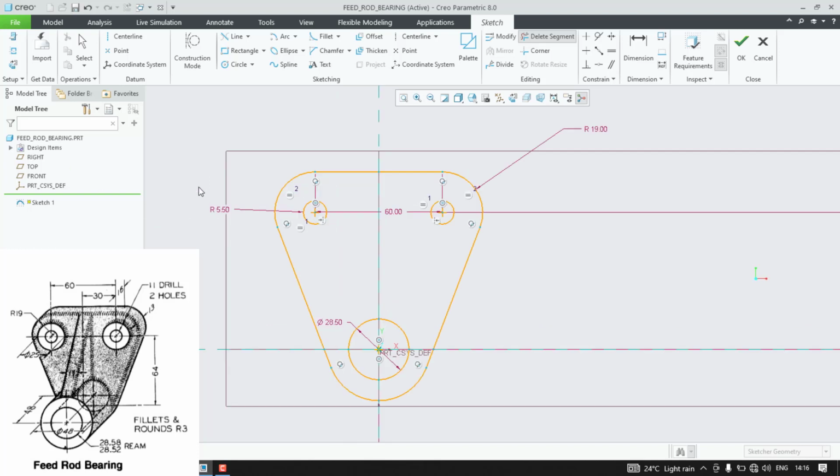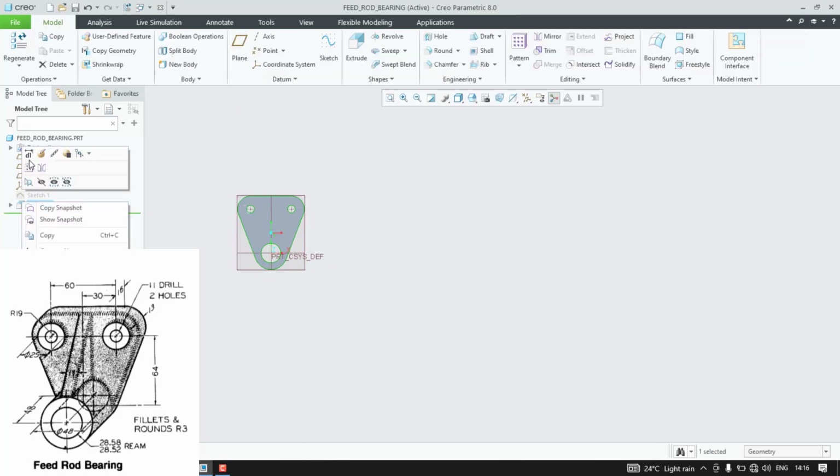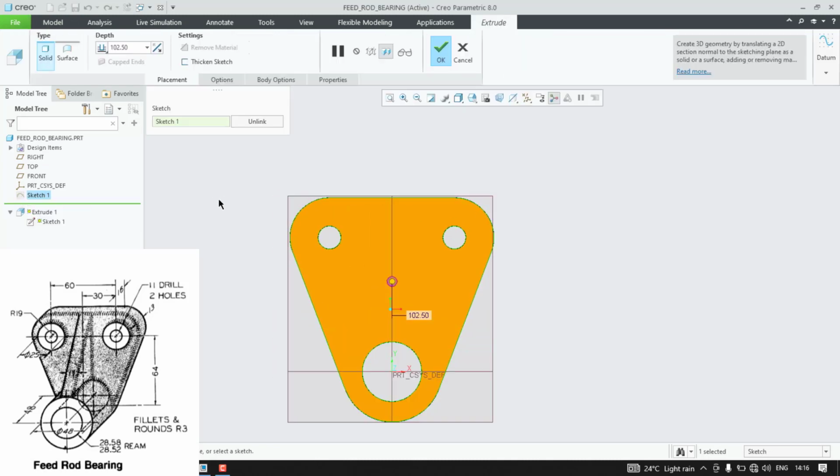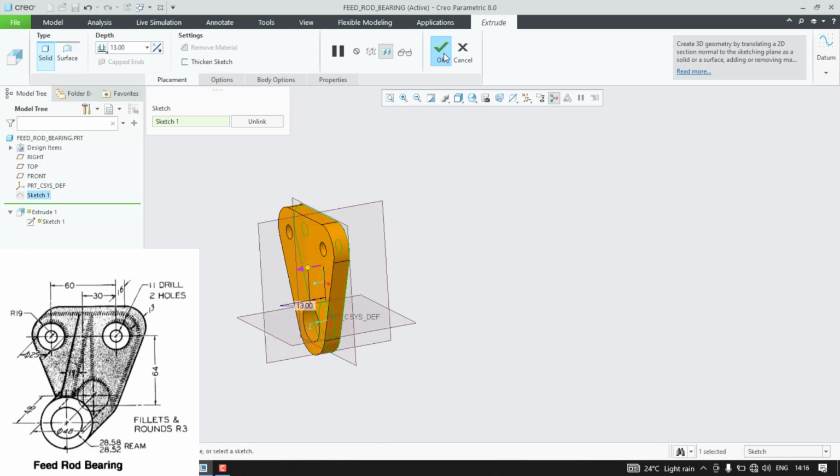You can extrude it up to 13 mm. You can see the distance there. It is 13. You can edit the feature and check the value. It is 1 or 2. Actually, it should be 13. Okay. And green check.